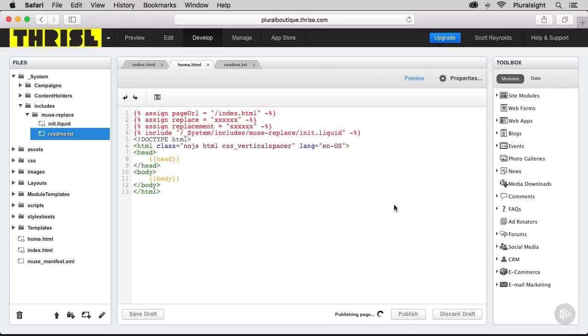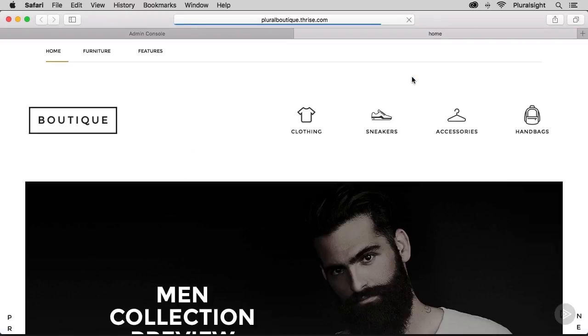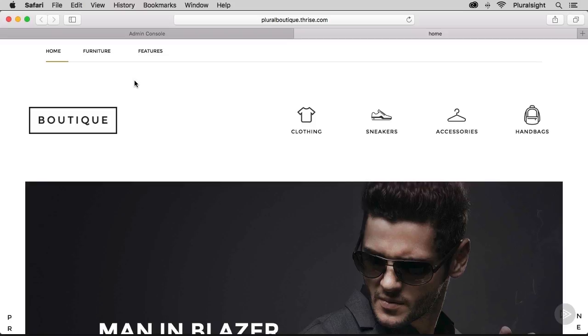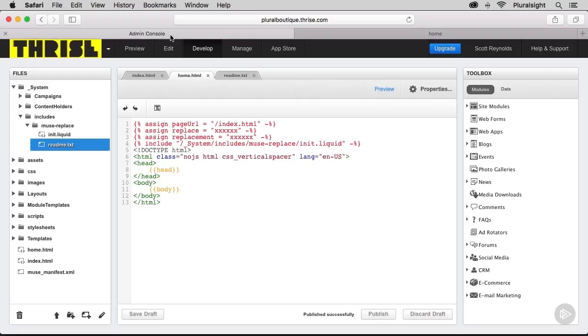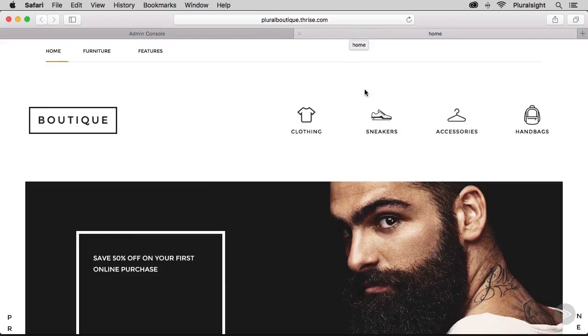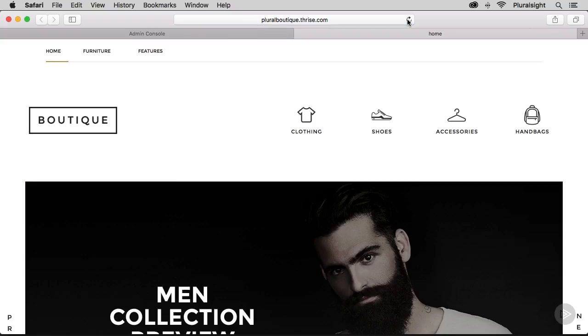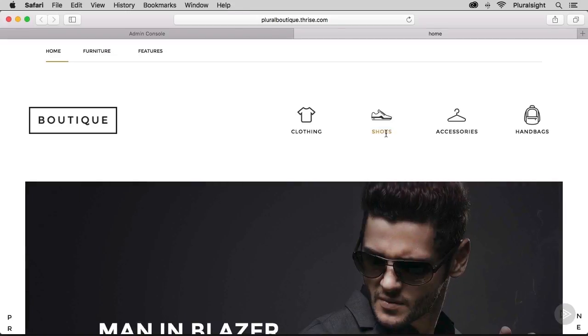So let's replace some content that will be obvious. Let's publish this, click Preview, and it opens up a new page. Let's just pick something really easy, like let's change sneakers to shoes. So let's go back, replace sneakers with shoes, and hit Publish. Let's go back. Whenever there's a reference to sneakers, it should change to shoes. So let's refresh the page, and there we go, shoes. We can do this with any content on the page.